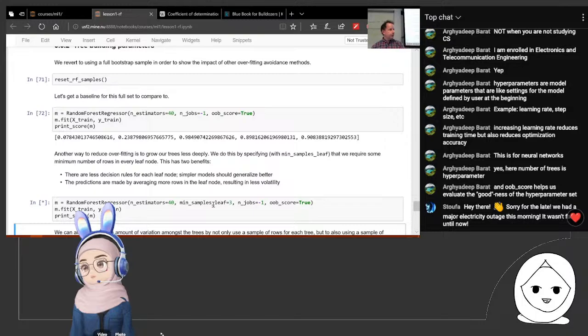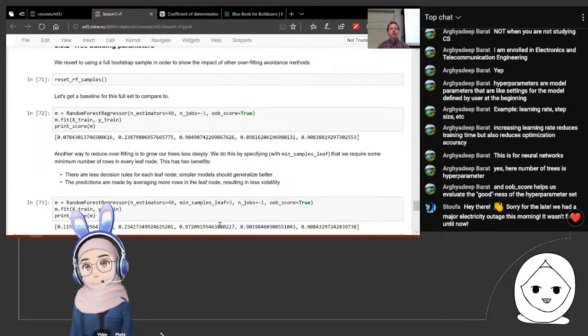Let's try training that. Possible values of min samples leaf that I find work well are 1, 3, 5, 10, 25. I find that kind of range seems to work well. But sometimes if you've got a really big data set and you're not using the small samples, you might need a min samples leaf of hundreds or thousands. So you've got to think about how big your subsamples are and try things out.